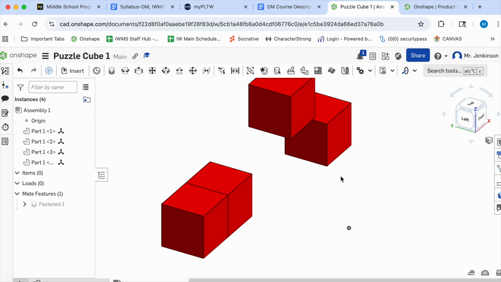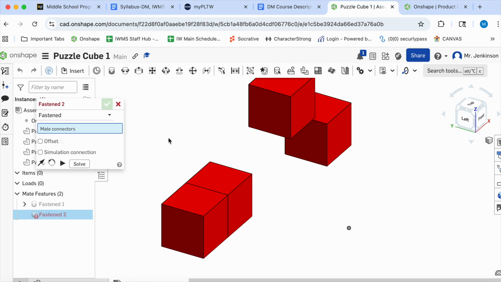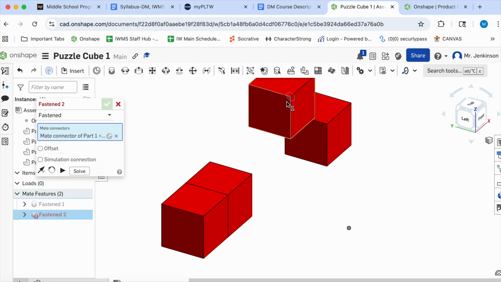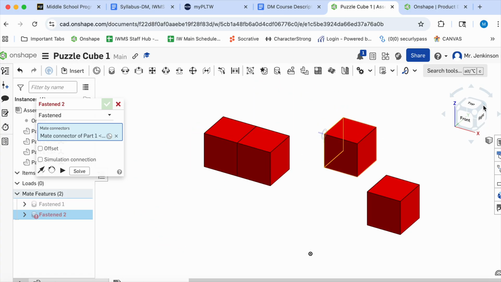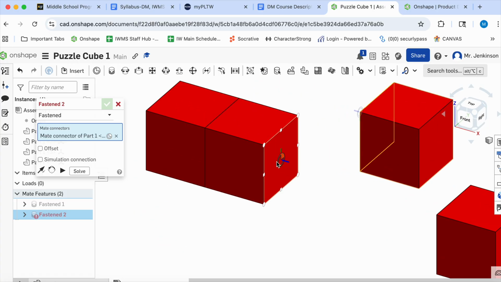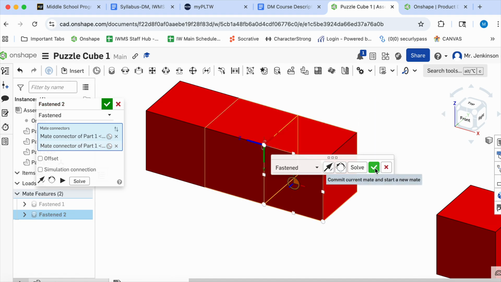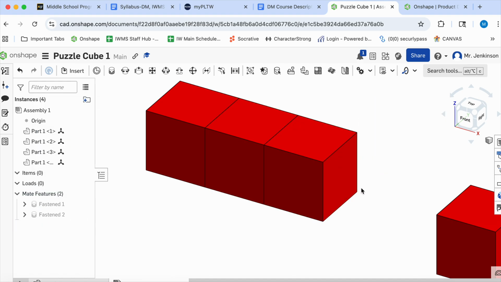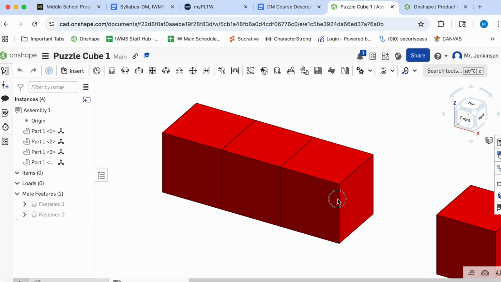All right, I'm ready to move on to the next piece. Go back here to fastened mate. And this time I want to go ahead and move this piece. So I'm going to get the corner again, make sure those different marks, the blue and green, are in the same orientation. Rotate the cube, and I want that corner to connect right there. Green check mark. Hit escape. Make sure they're together. That's good.